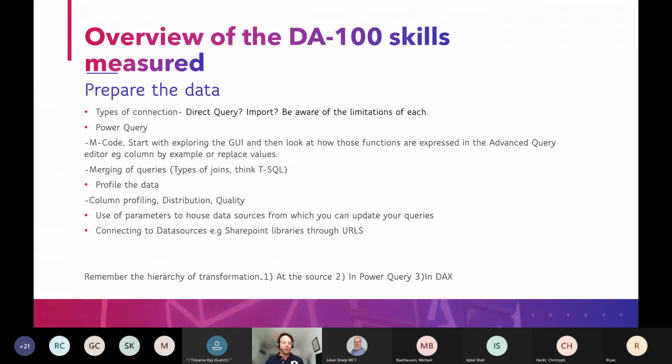So one of the elements of the exam that you're really going to have to have a good handle on are the types of connection and the limitations. So will you be using a direct query, or will you be using an import? From that perspective, if I had a question asking me about having direct access to a huge database, for example, larger than a gigabyte, then I'd be thinking about direct query, because there are limits to the size of the import file that you can have.